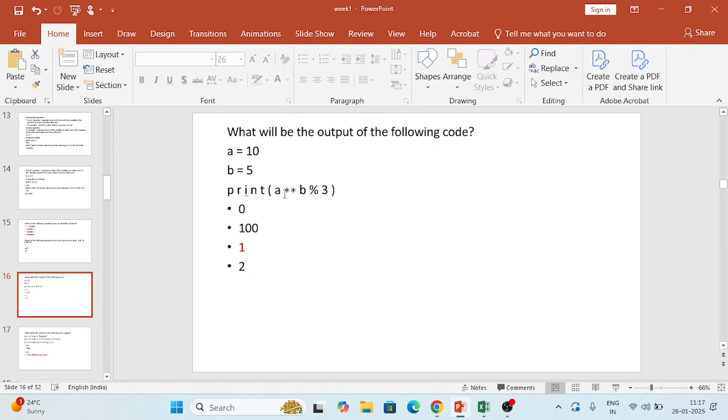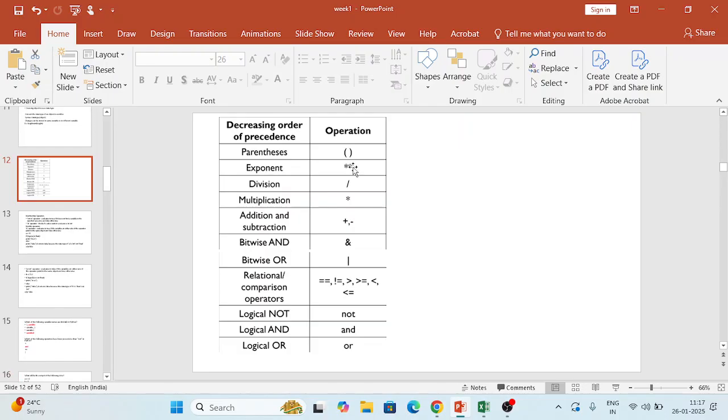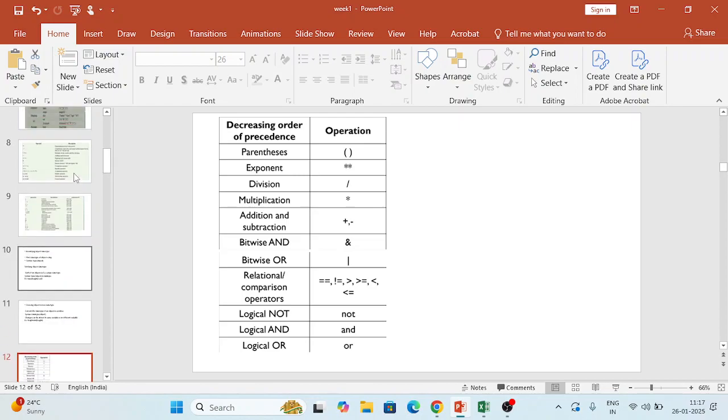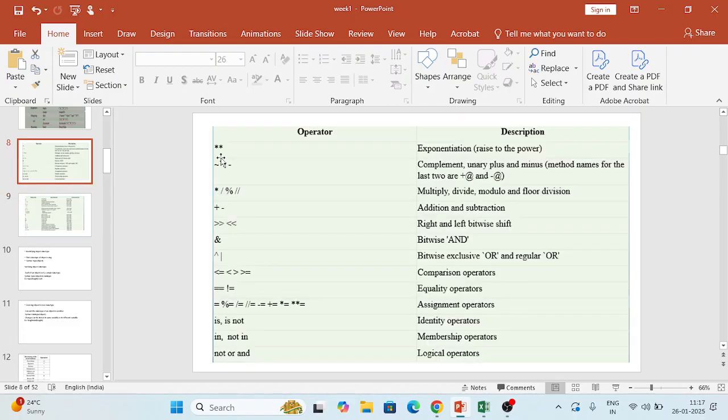So we'll see how you got it as 1. Which is having the higher precedence, exponents or modulus? If you go and see, exponent is having higher precedence when compared to division and modulus. Modulus also has lower precedence when compared to the exponent. These are the precedence orders: exponent first, then these are next.